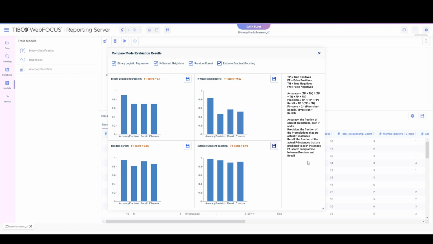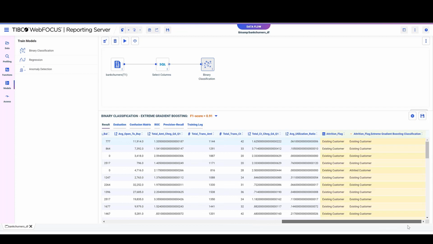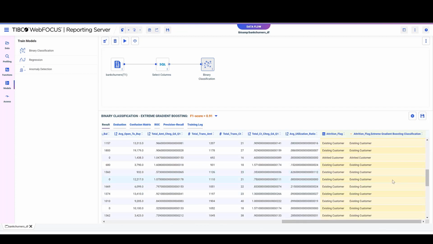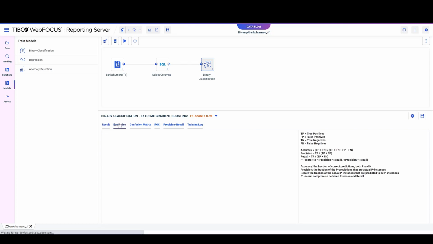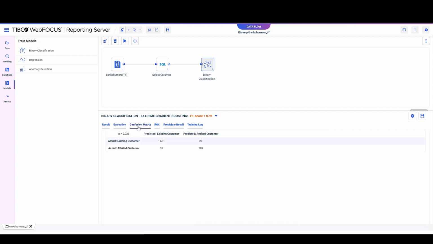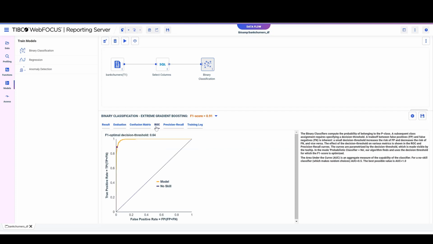We've got nice textual descriptions of how these things are calculated. It's all about true positives, false positives, true negatives, and false negatives. We can at any time look at the sample data, see what was predicted and the actual data and what the prediction was made. We can zero in on the evaluation of those scores. We can look at the confusion matrix to see how many false positives and false negatives, true positives, true negatives were made. We get a visualization of the ROC curve and the optimal decision threshold, which will be useful.